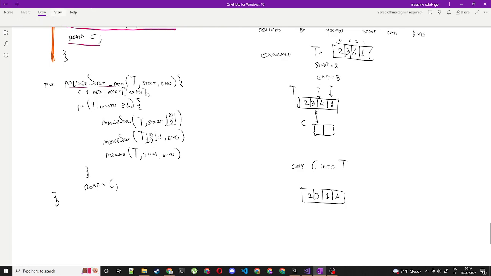Okay, sorry, here I made a mistake. You don't need, okay, OneNote doesn't want me to modify, so I will just do this. Okay, you don't need to create new arrays. This function is much simpler. You don't need to create anything. You just use the array t and do the swaps inside t.